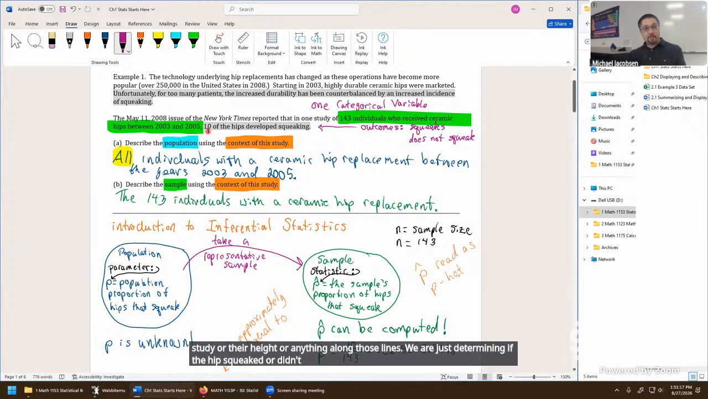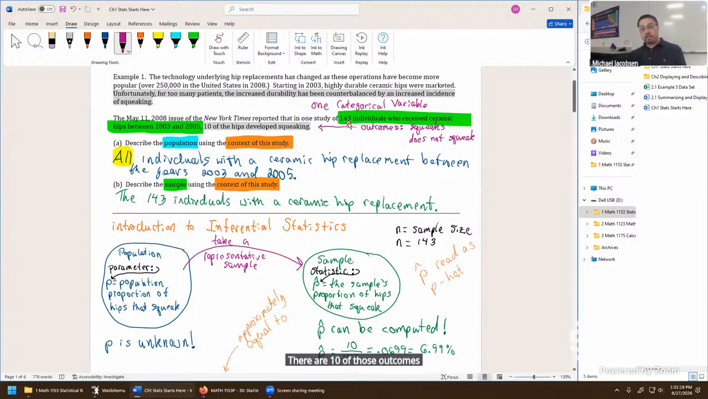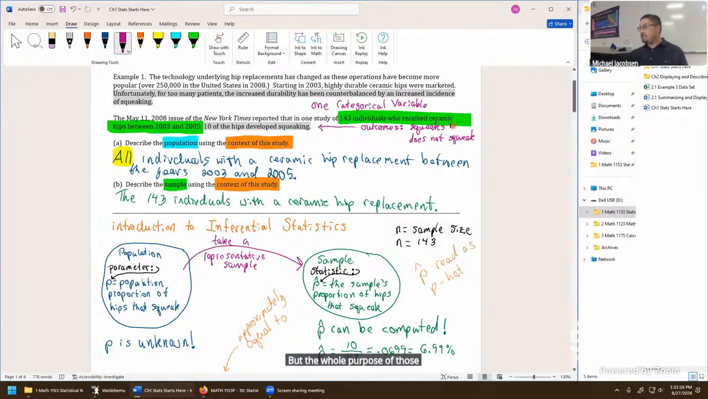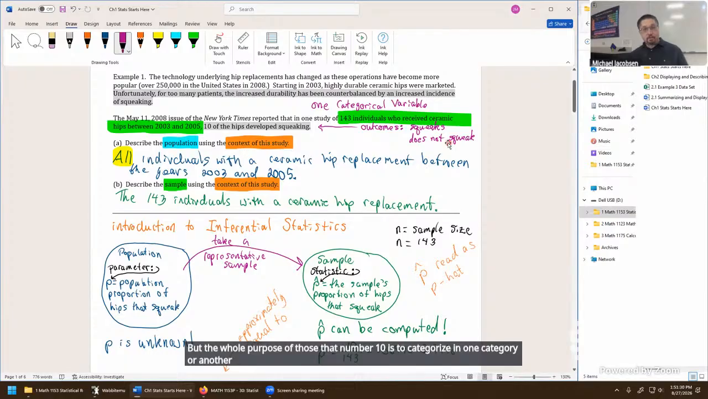There are 10 of those outcomes that occurred, and then 133 people whose hips did not squeak. But the whole purpose of that number 10 is to categorize in one category or another. A bar chart might have been helpful to just visualize the 10 squeaking hips versus the 133 non-squeaking ordinary hips. But again, this is one of the things that makes this all tricky.